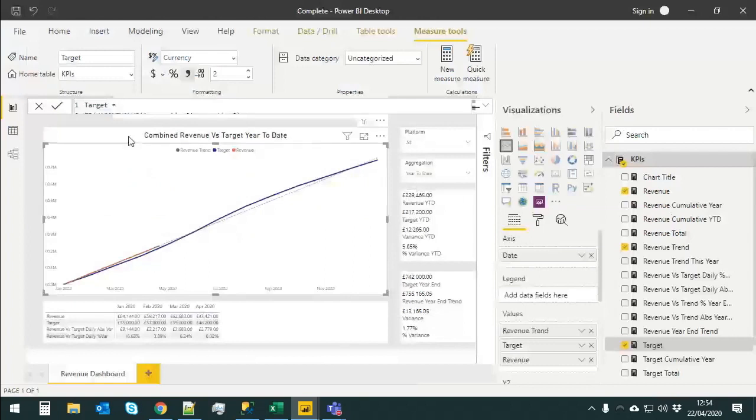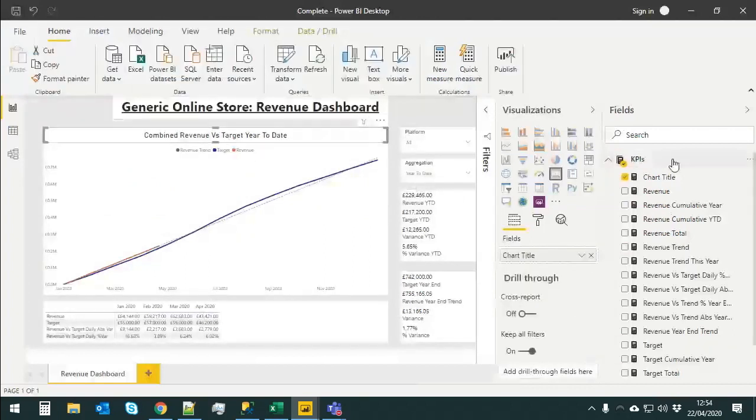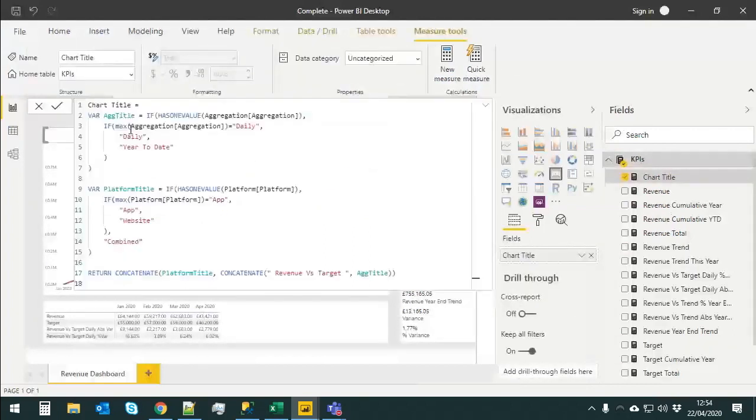And I did something similar for the title here. So I just asked it, what is the status of the aggregation? Is it daily, year to date? And also, what is the status of the platform slicer? And then I just stitched that together to create a title.